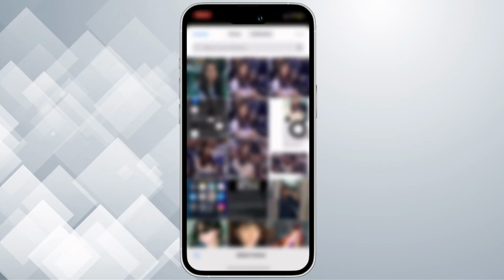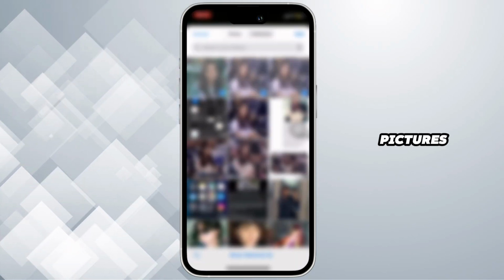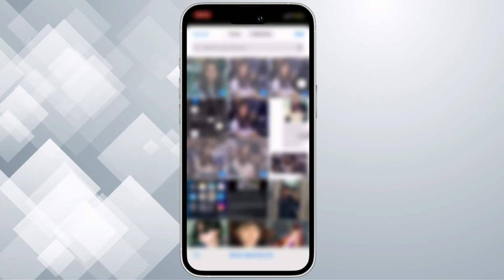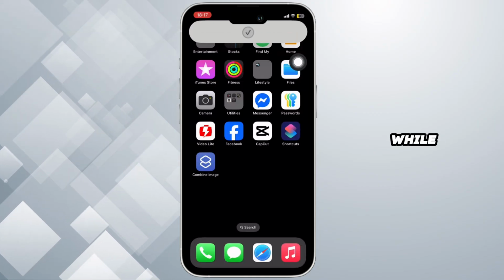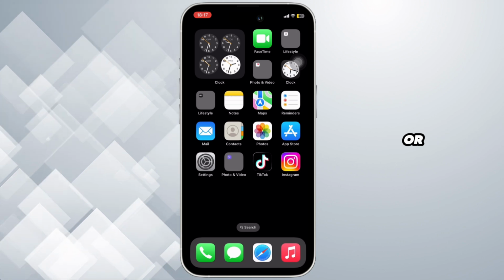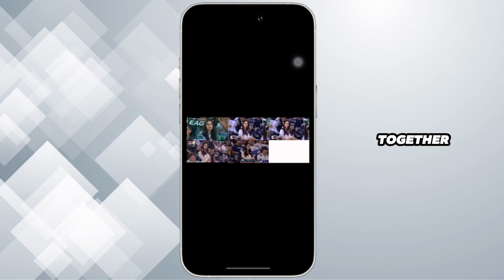Click on it. Choose any of the pictures that you want to combine. Well, you can select multiple pictures. Let me select this. Once you're done selecting, click on add. Wait for a while. Now if you go and head over to your gallery or photo, you will be able to see that the photo has been combined together.